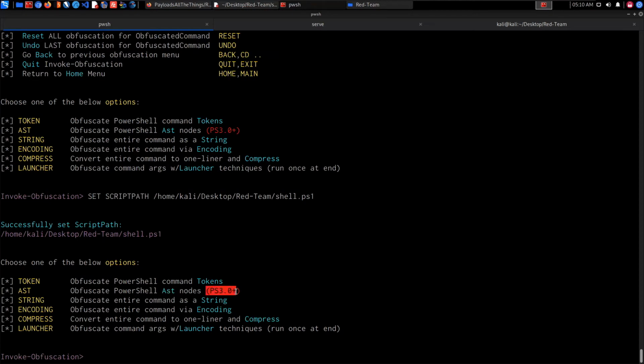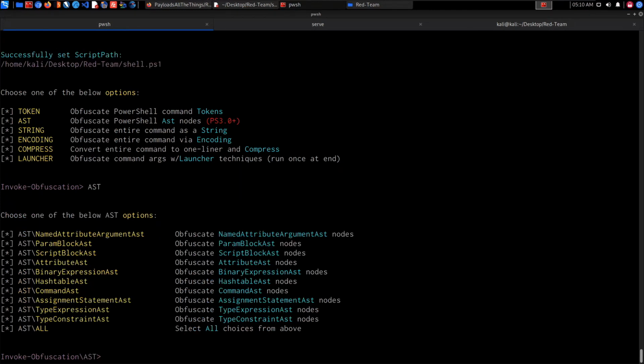Now this only works for PowerShell 3 and above. This is a very, very useful technique. It actually is quite successful at evading detection by Windows Defender and a few other antiviruses. So we will say AST. We're going to essentially use the all option here.